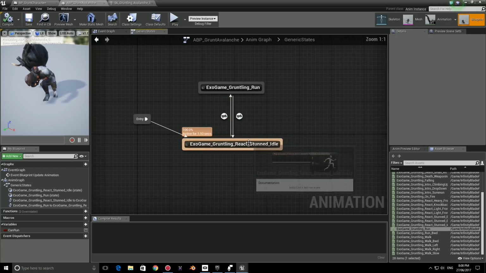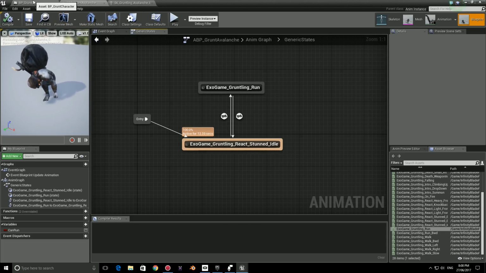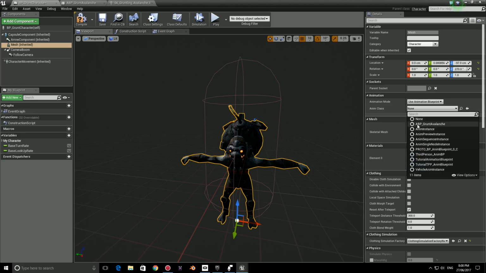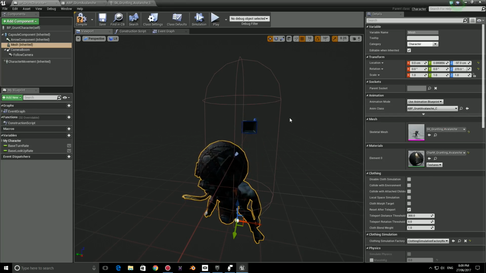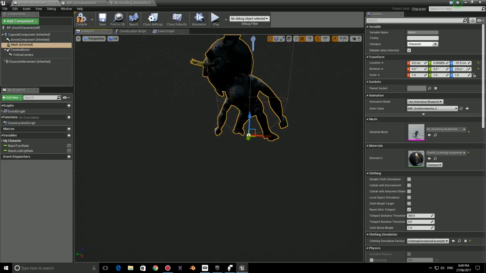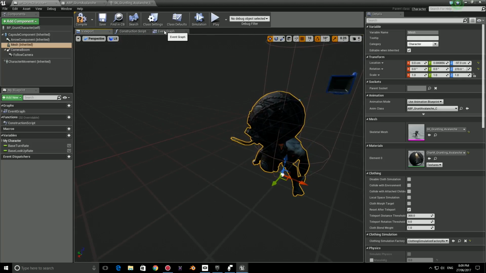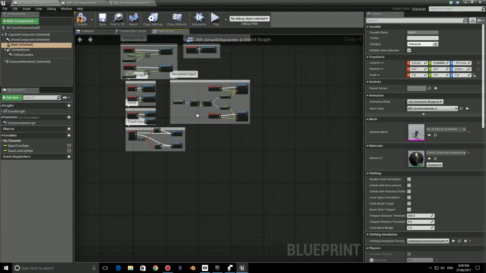We have now set it up so if can run is true, it will go into run, and if it's not true, it will go into idle. Now that our animation blueprint is set up, we need to make sure that we have the animation blueprint on our mesh. So in animation class, click there and find the ABP underscore grunt avalanche. You will notice it will go into an animation, just like the mannequin goes into a default animation. We can now go into the event graph and set everything up.